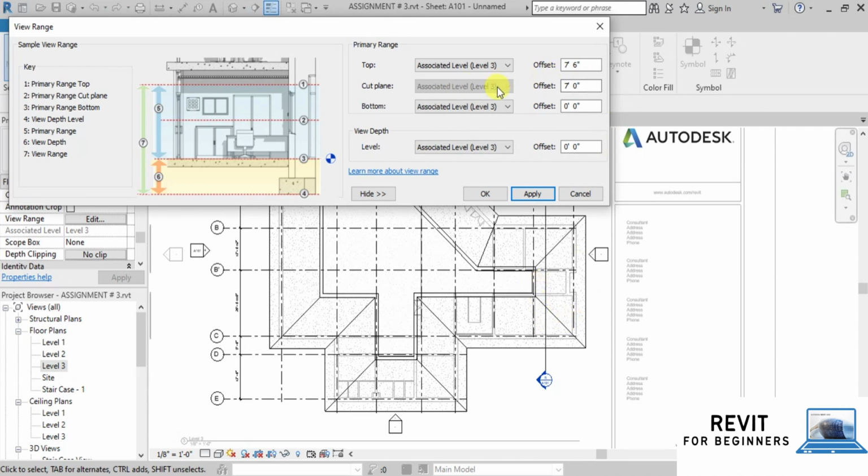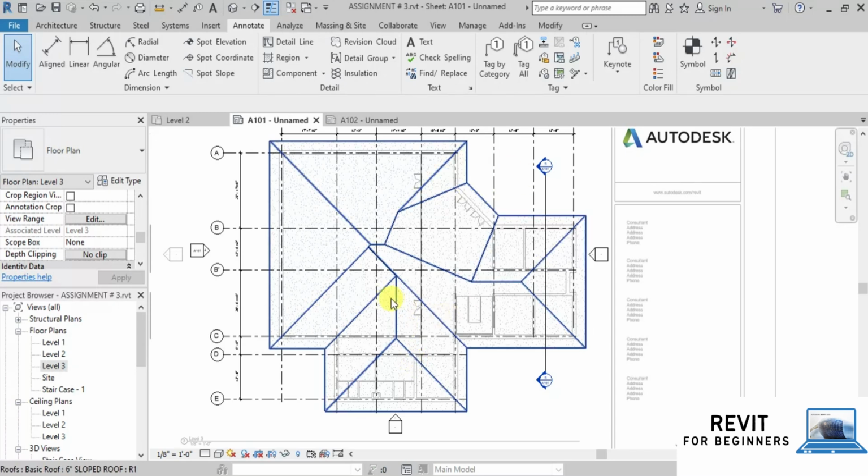To see the whole roof, we will put 20 feet in top and cut plane at 16 feet. Now click on OK. Here we can see whole roof is visible. This is how we can use cut plane to adjust views.